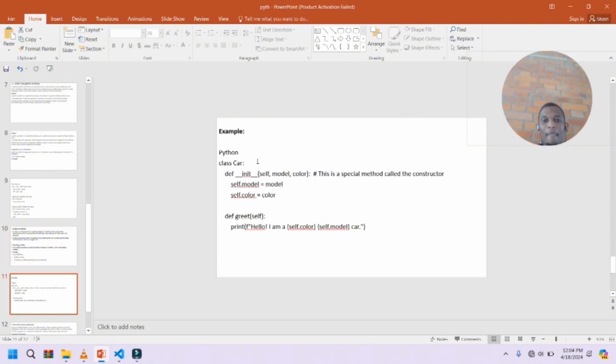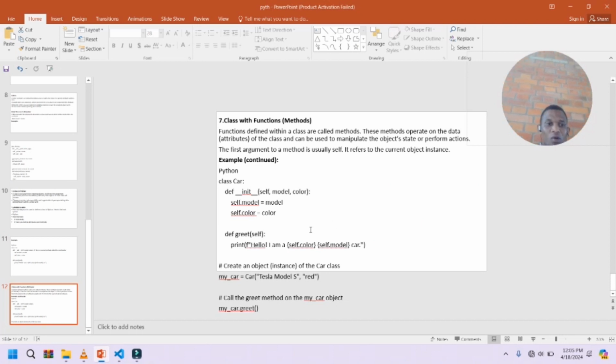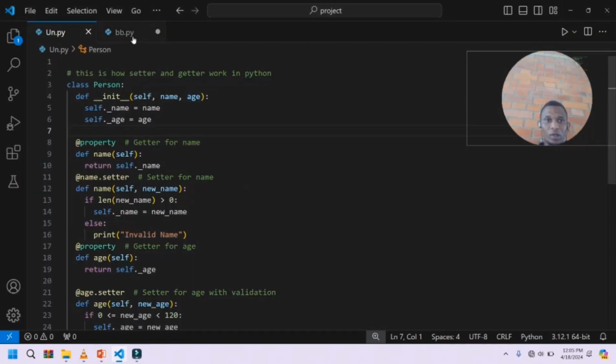Example, in Python, a class called Car with the function __init__, taking model and color. This is the special method called the constructor, and another method prints output from the class: print hello, I am... It takes the values that you type in at object creation. When you run this code, it works properly. Let's see how this code runs.